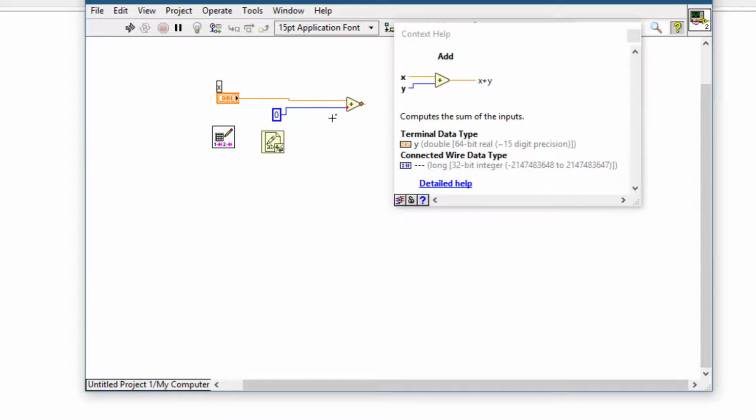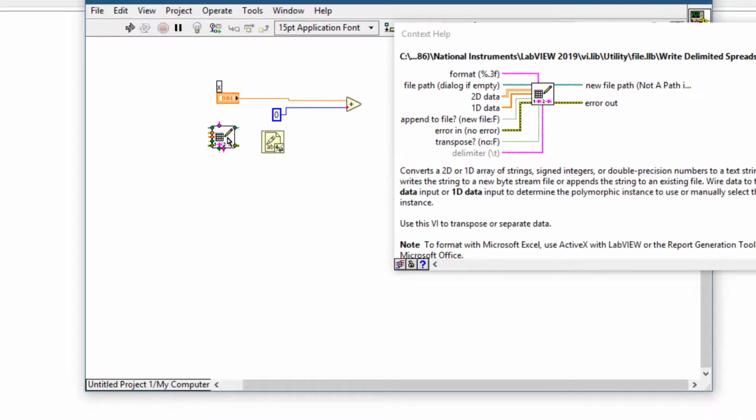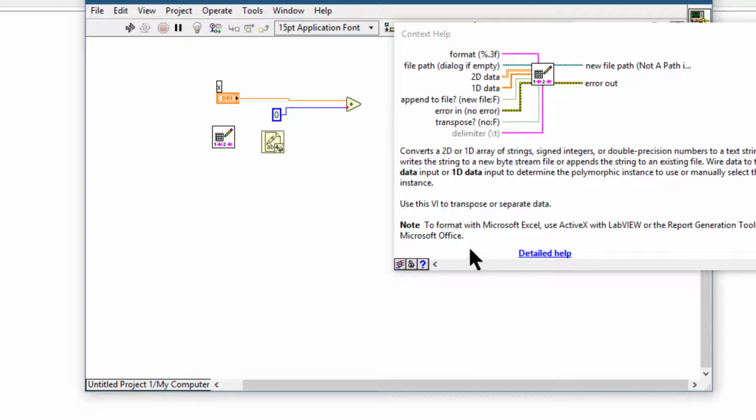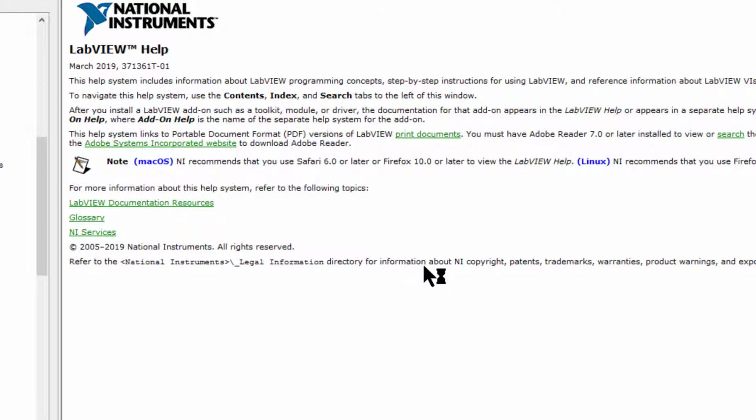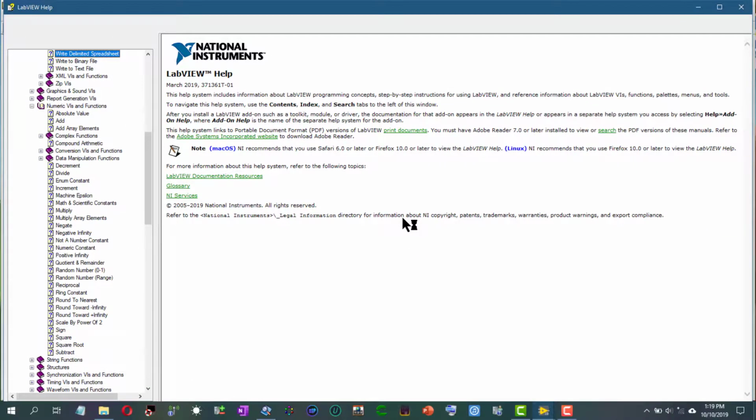Also, as you move the mouse over different objects, context help shows you the help for the relevant object. But if you press this lock item, then the context help will not update and will be locked onto that particular item. You can enable or disable locking by using Control Shift L as well. And the last one is the same one, which is the detailed help. Either you can use this one or you can use this one. You are carried to the detailed help of the LabVIEW help.